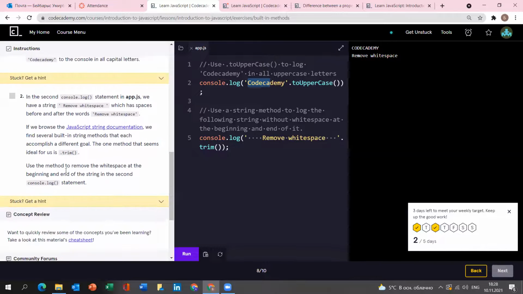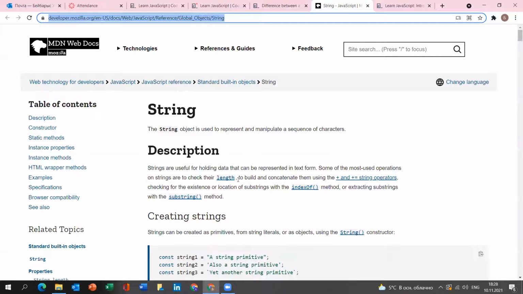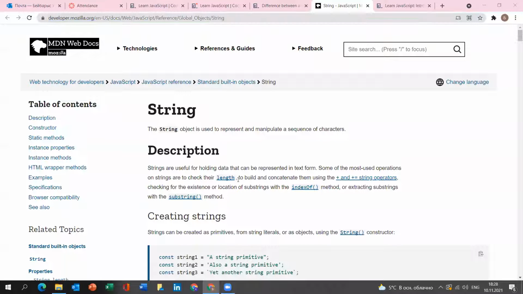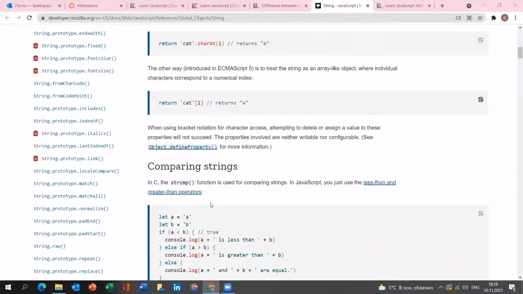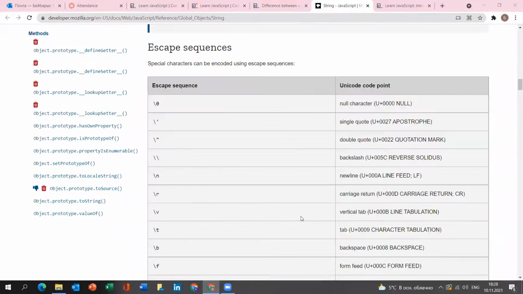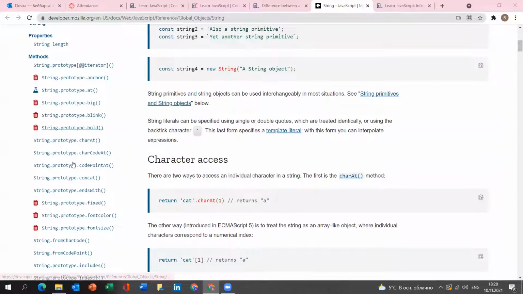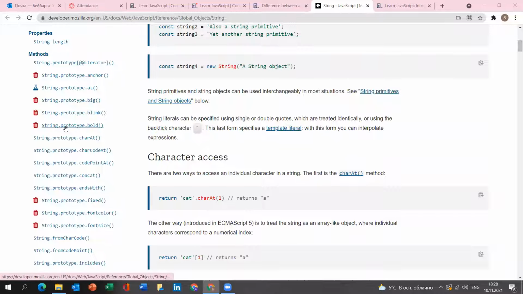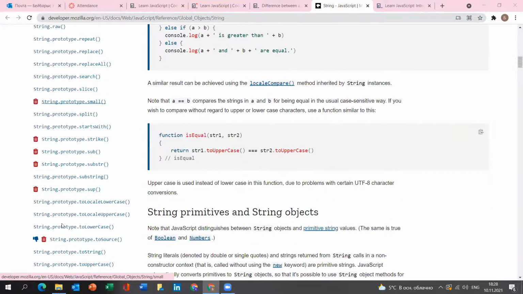In the second statement in JavaScript, we'll try to remove white space using the trim method, okay? Trim method. And what we can do is just quickly go through this documentation, which is provided for you if you want to learn more, okay? And you can Google some different methods which make you more familiar with that. Font color, size, italics, match, okay?